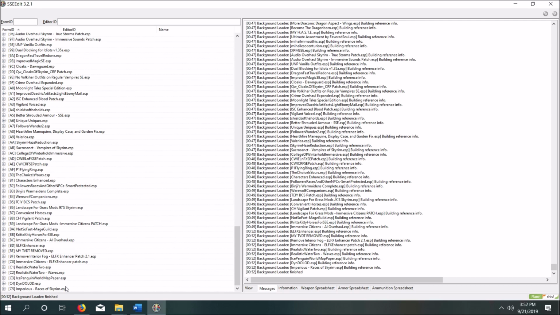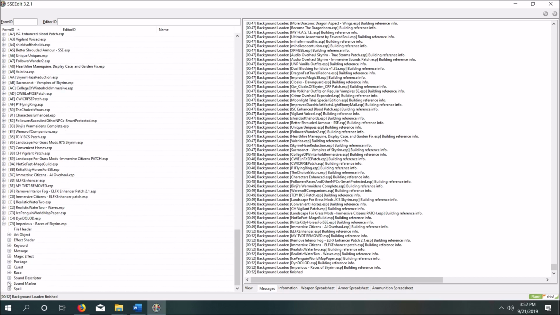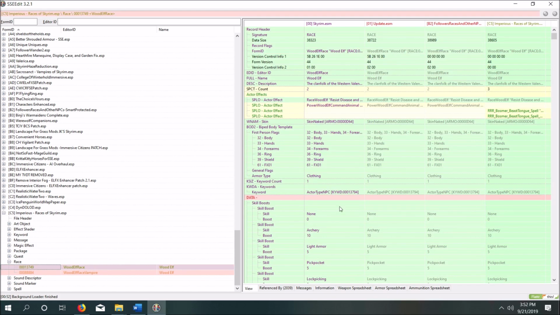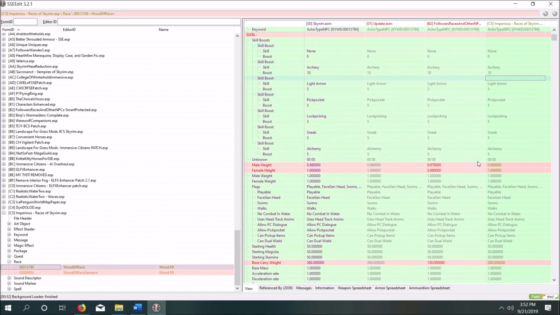.esps are basically edits to the original core game file, which is like the file that has all the database tables, etc. Now, when you're looking at those database tables, you're going to see sometimes values in red. The values in red, when looking at specifically Xedit, are basically values that conflict with the mod that came prior.